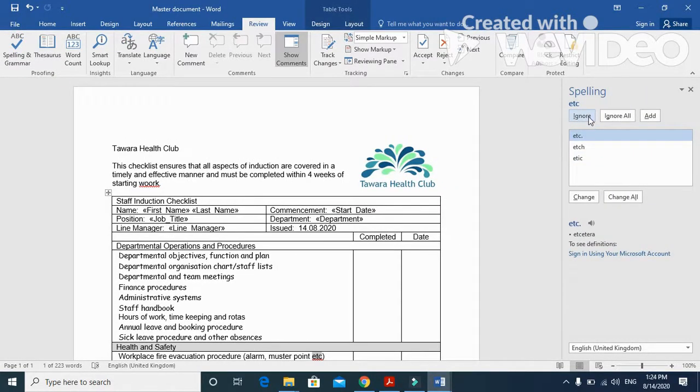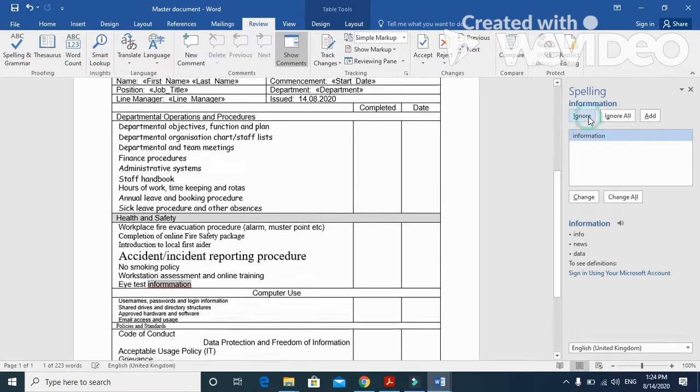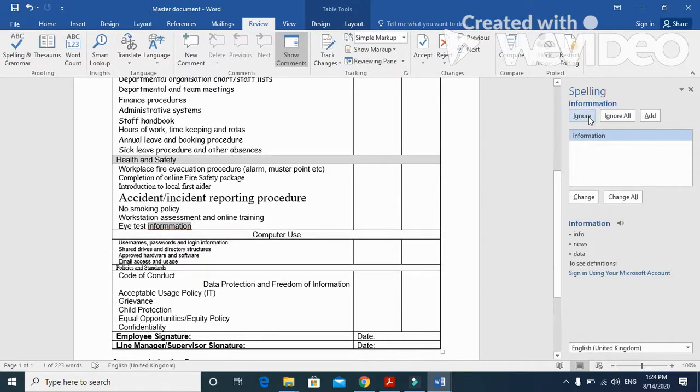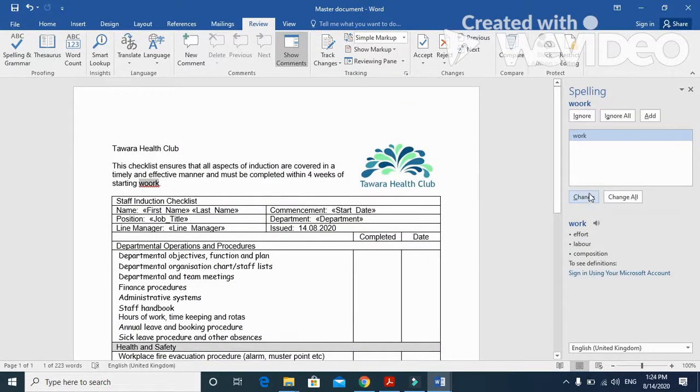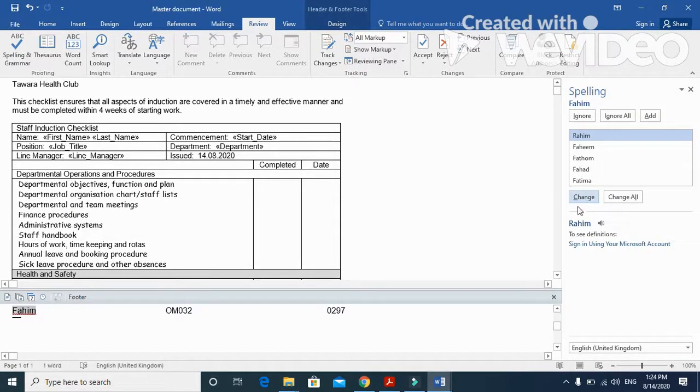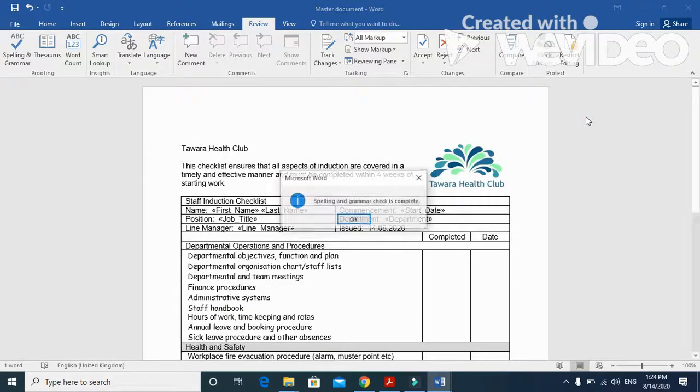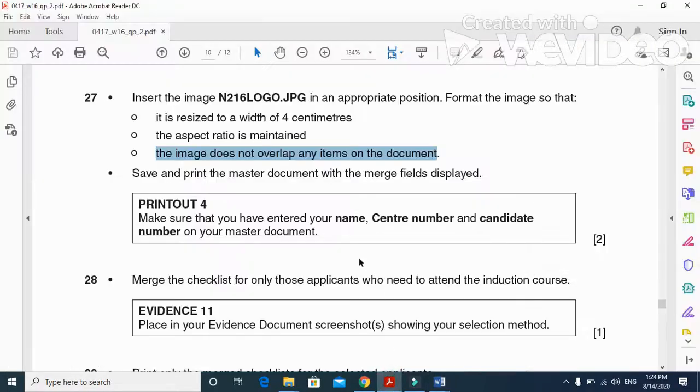So we ignore this one. Information here needs to be changed. Then we need to provide change, and word needs to be changed, and that's it. Name we should ignore. Click on OK. So it is already done, the spelling and grammar check.